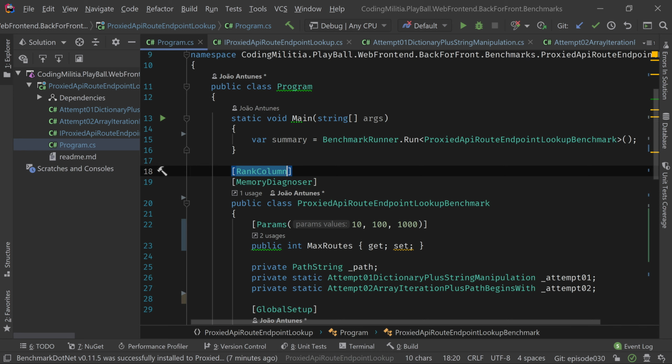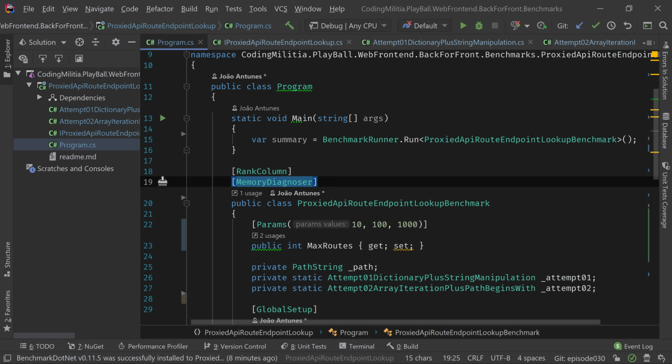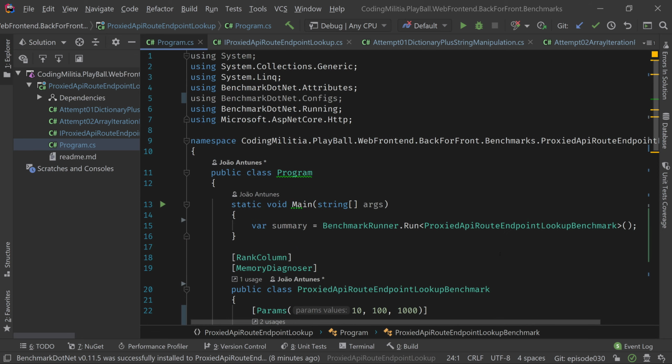The rank column is just to show a number saying which is number 1, number 2, number 3. Memory diagnoser will show us the memory allocated by the code we are running, not just the speed. If we didn't put this here, it would just show us in terms of time, but we also want to see in terms of memory consumption. So we have it ready, so let's benchmark.